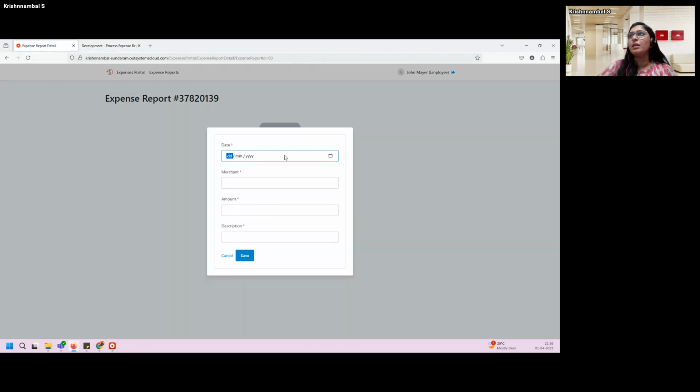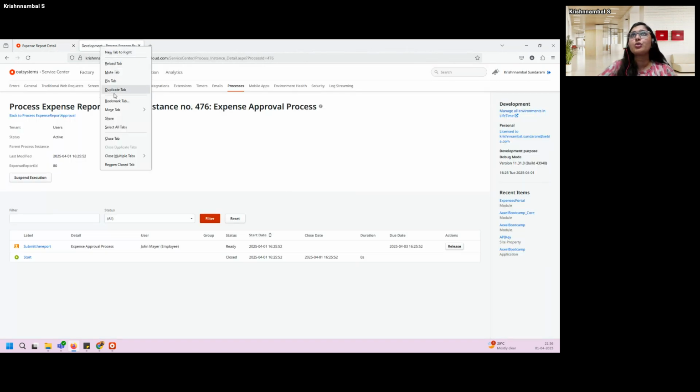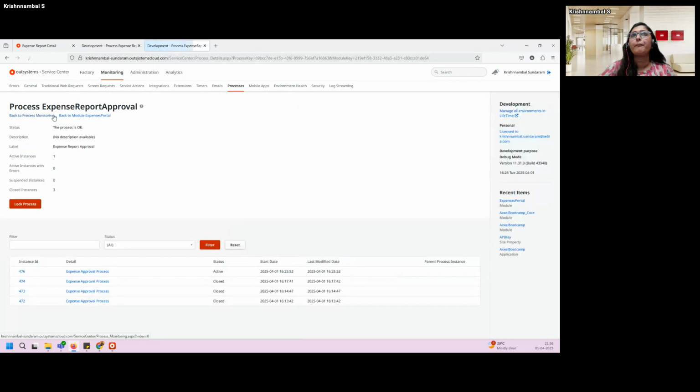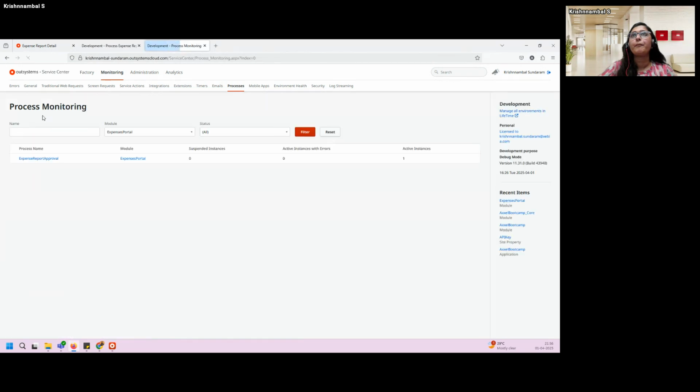Let me fill this form. And then, in the meantime, I'll also show you the active instances tab. Can you see active instance is 1? There is one process that is currently running. Okay.